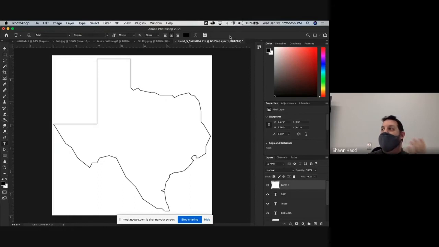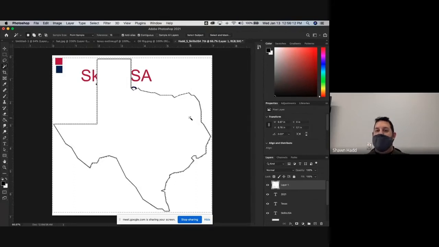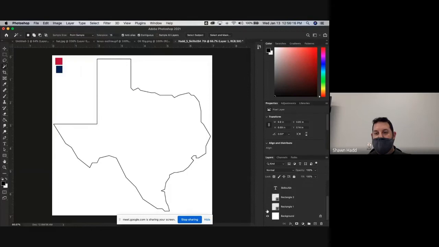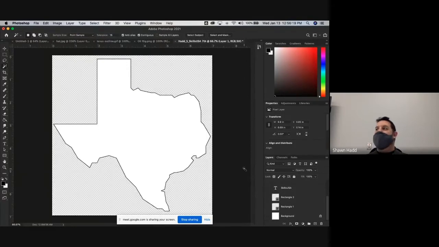Now, one of the issues that we've noticed is you can't see what I already typed because this state of Texas is not see-through. I can fix that by going to my magic wand, clicking on that outside area, and hitting delete. What that's going to give me is the shape in white.